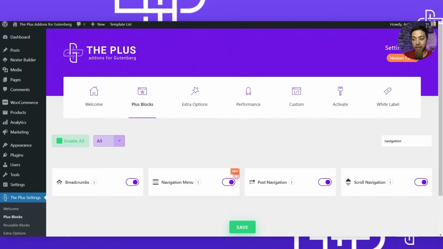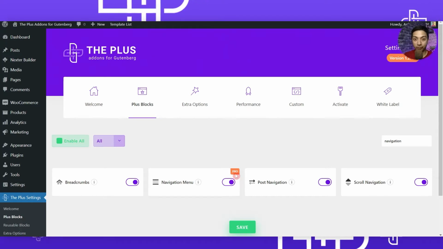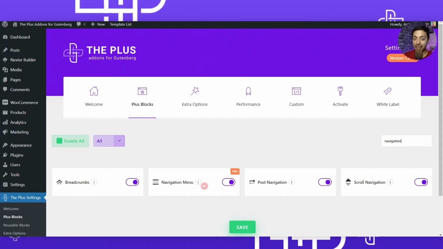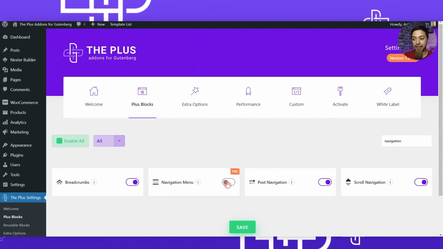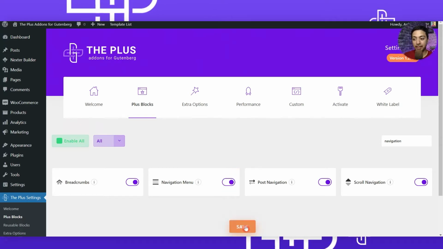And as you can see, it's part of the Pro plan of the Plus Addons for Gutenberg. So make sure you install and activate the Pro version of this plugin. And then we will turn on this block and then click on Save.